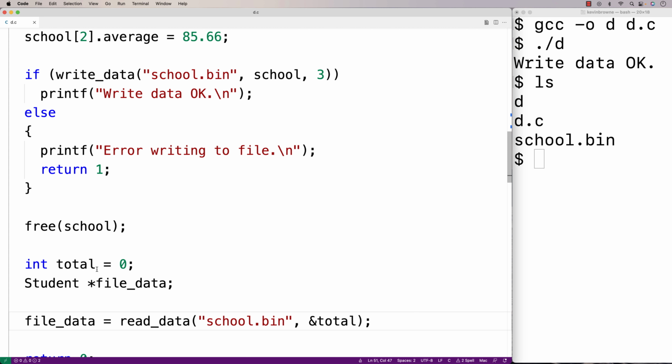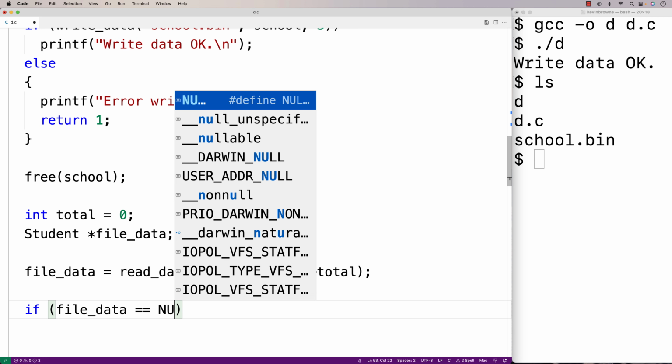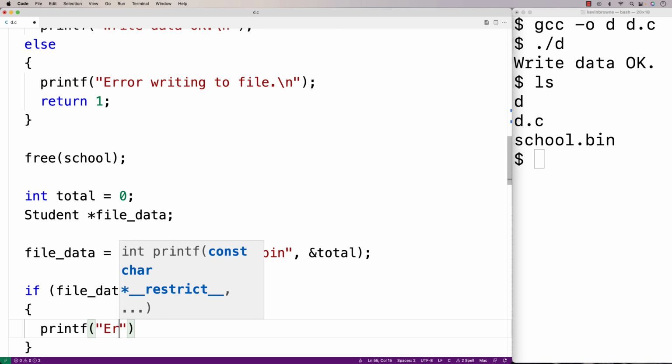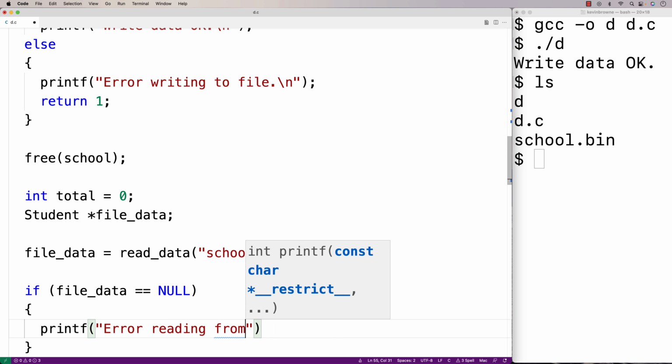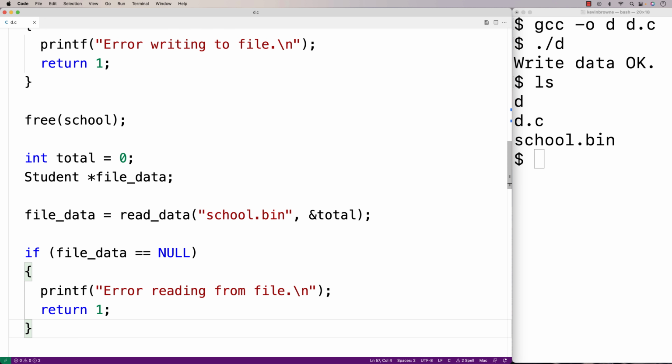So read data is going to read the data from school.bin. It's going to return via pass by pointer the total number of structs that have been created on the heap, and then it's going to return a pointer to that array of structs, which we're going to store in file data. Now, if something goes wrong, we know the function is going to return null, so we'll check for that. We'll say if file data is equal to null, then printf error reading from file, backslash n for a new line, and return one again as a signal to the shell, to the terminal, that something went wrong in the execution of our program.